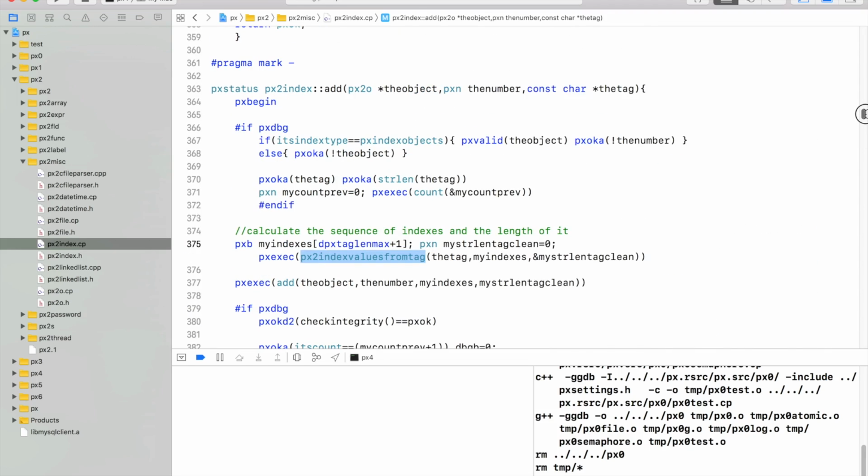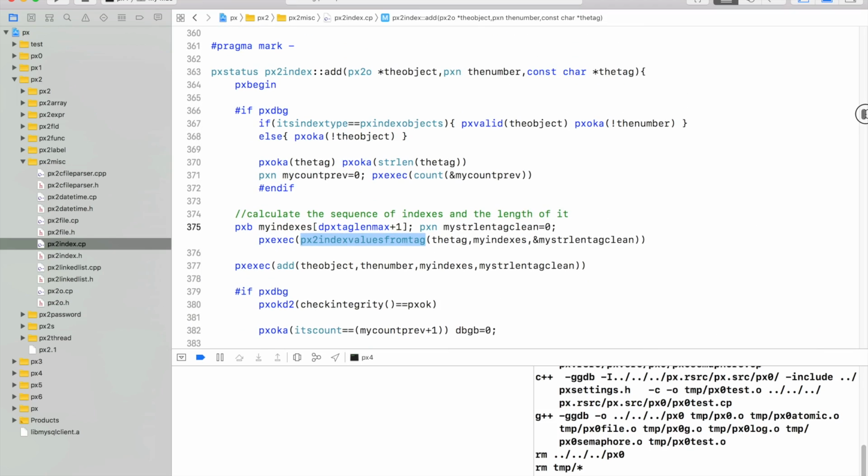Because if we look at the function add, the only thing that happens here is that the tag is converted into a list of index values, and then another function add is called, which will add the object with the list of the index values. And the tag is not handed over to this function. And you should ignore the number for now. I think I will remove the number for now. Yeah?